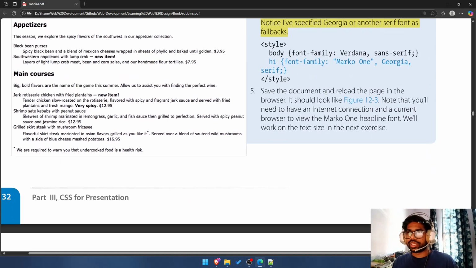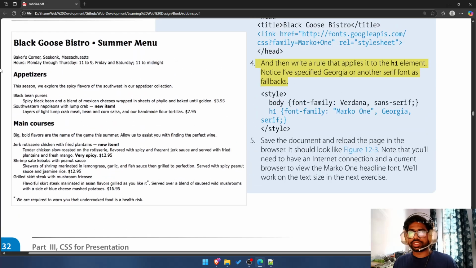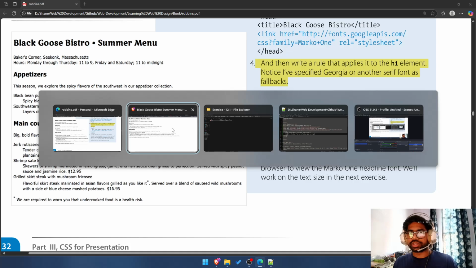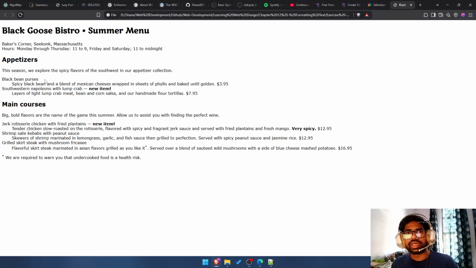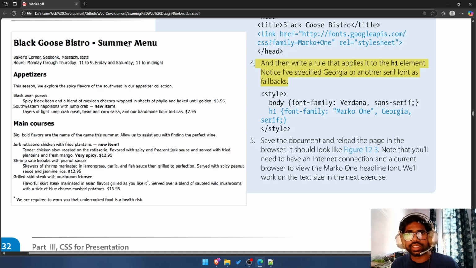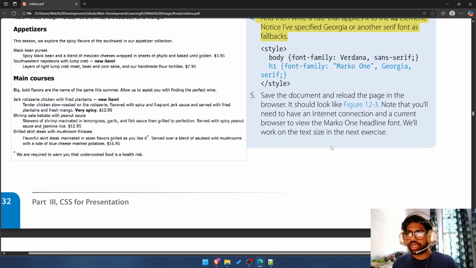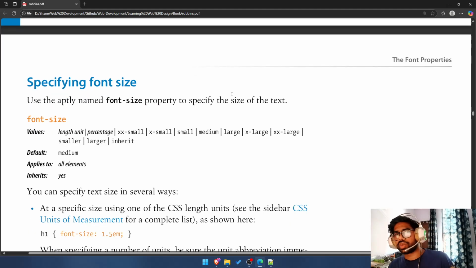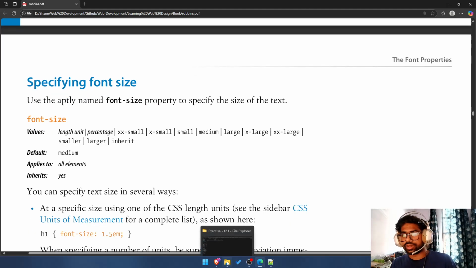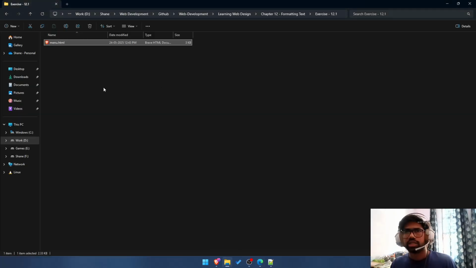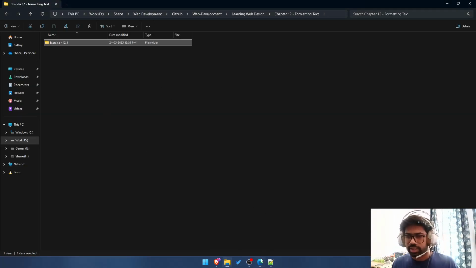Then save the document and reload the page. H1 main cursor, they look like this. Note that you'll need to have an internet connection and a current browser to view this exercise. So we're done with this, right?